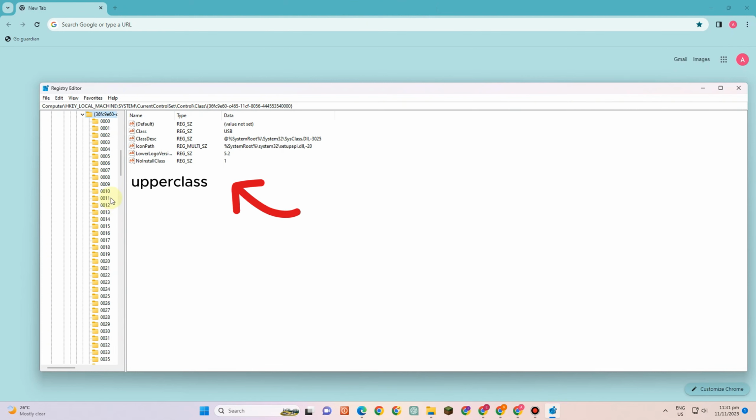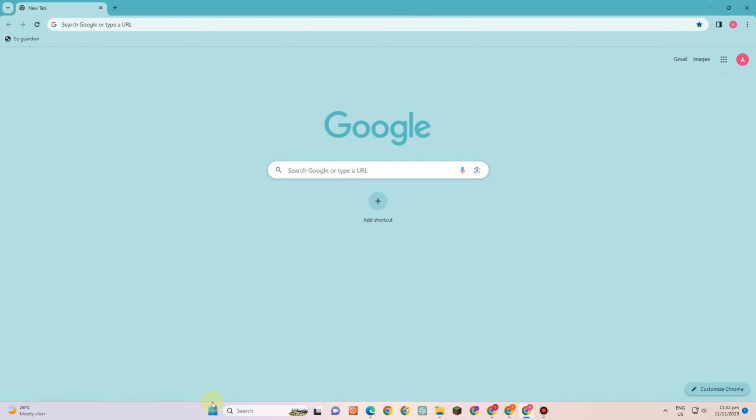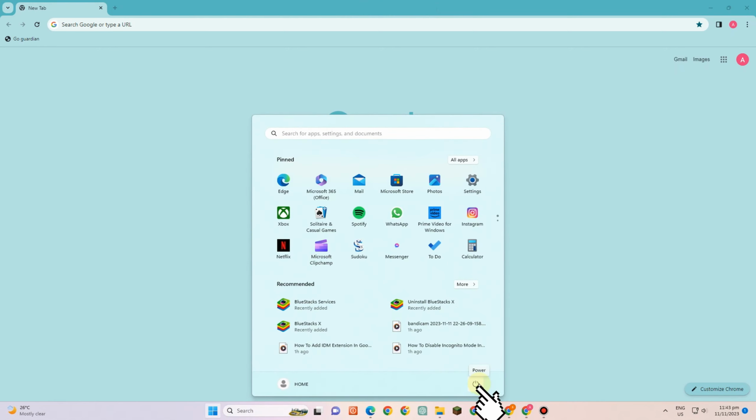Now, if you see here upper class, what you want to do is to delete that file. Okay, so since I can't find one, I don't have to delete any files here. But if you see this upper class, you just have to click that one, right click and then tap delete. And after doing that, it will fix code 39 driver error in Windows.